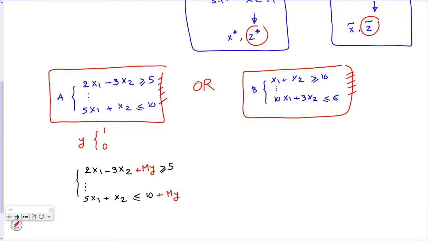Now let's see what is the effect of the change that I made. We know that the value of y can be 1 or 0. If the value of y is 0, then this term and this term will disappear. Then I will have the original constraint that I have for set A.